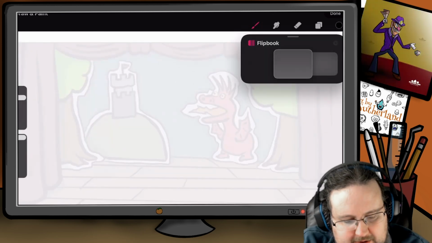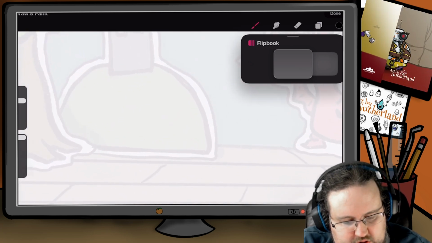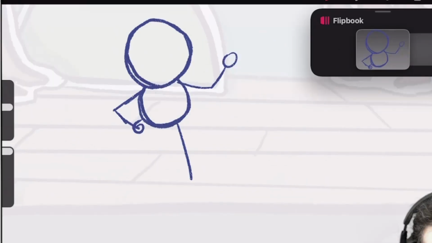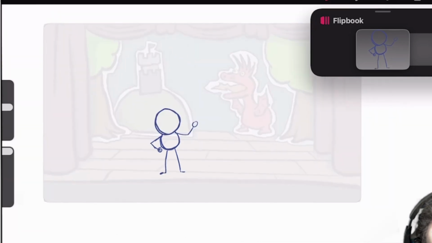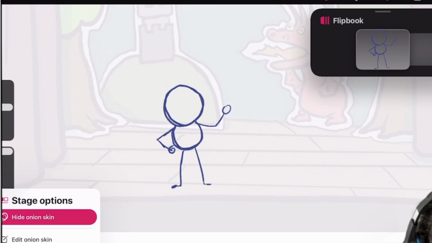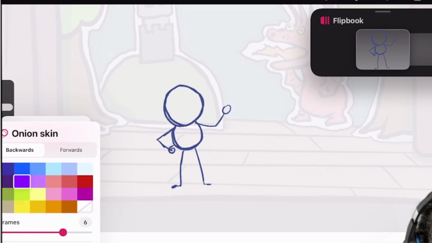Now we need to draw a goblin. So my goblins have a very specific way of being drawn. Very short bodies. He's going to be standing like that on stage, right? And now we're going to show onion skin. We're going to set our onion skin a few frames. So he starts posed like that. And then he's going to go in and rummage around for a bit.